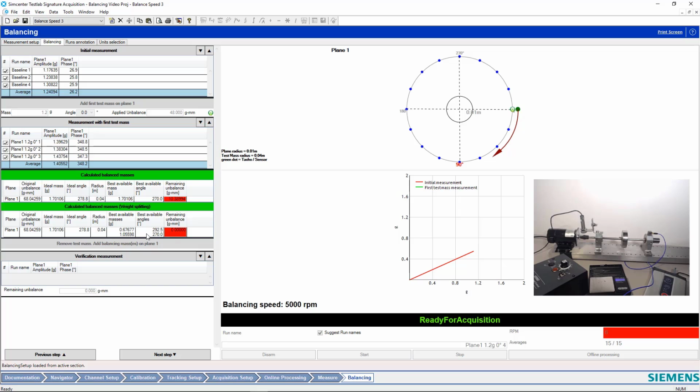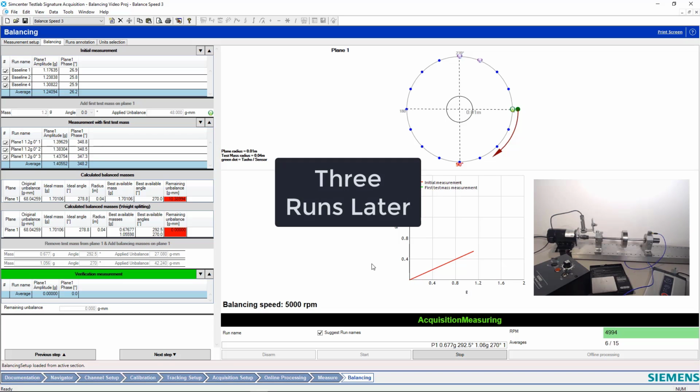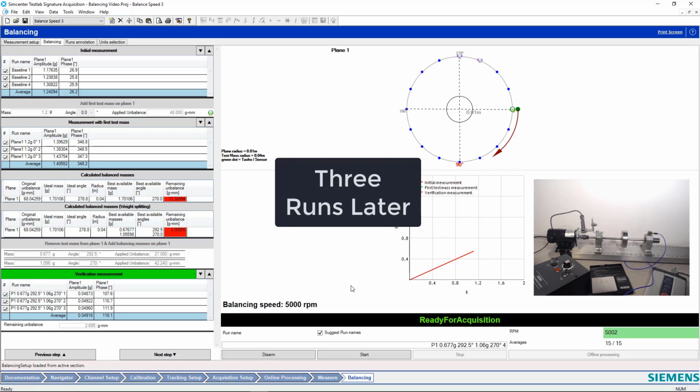All right. So we'll go back to that 5,000 RPM and do our verification measurement. So we expect less vibration. Sounds like less vibration so far. Absolutely. So let's take our 3 runs here.